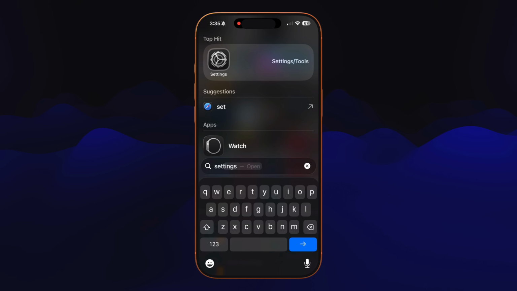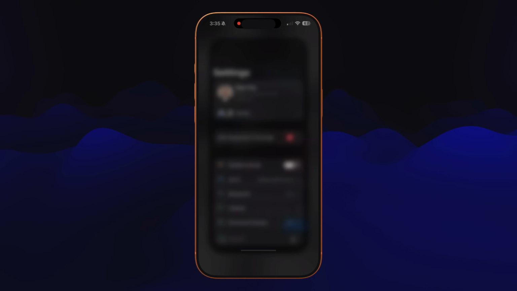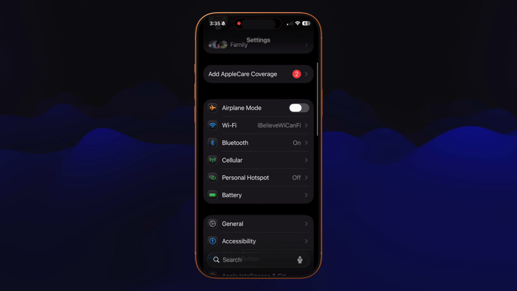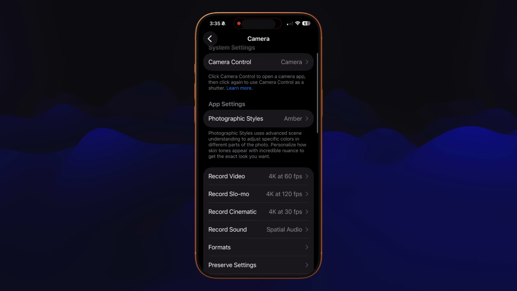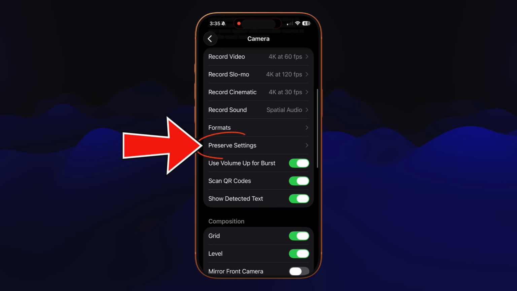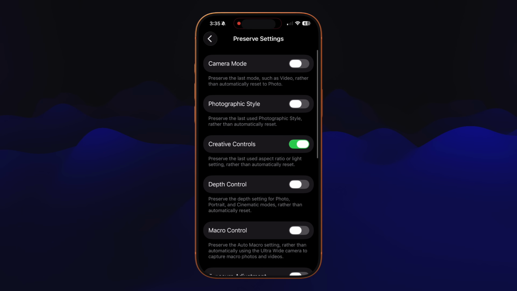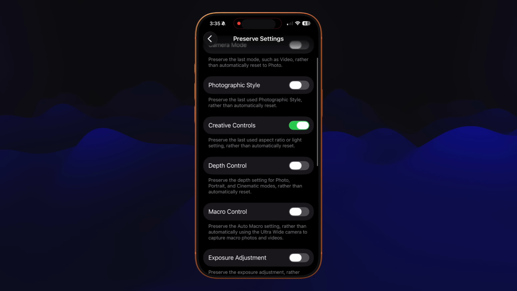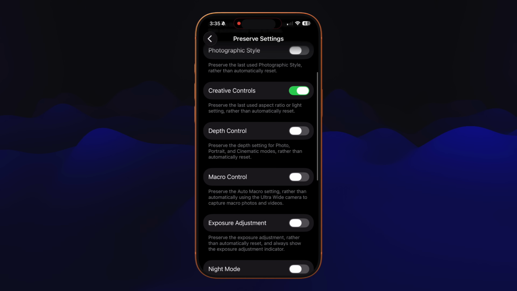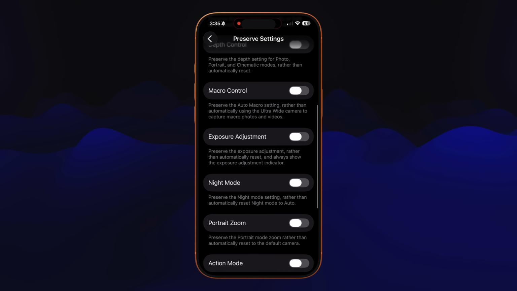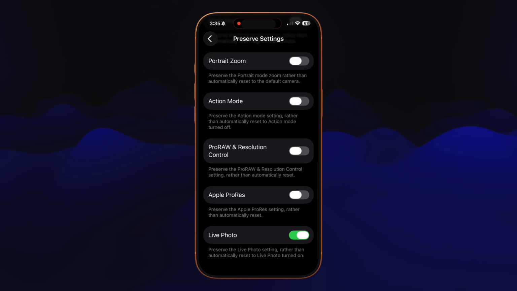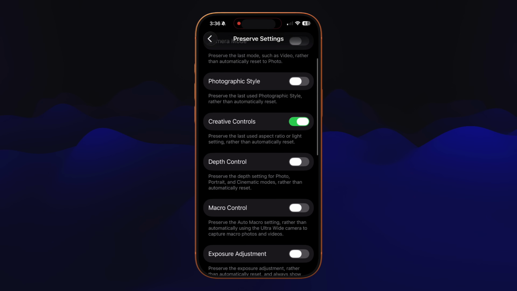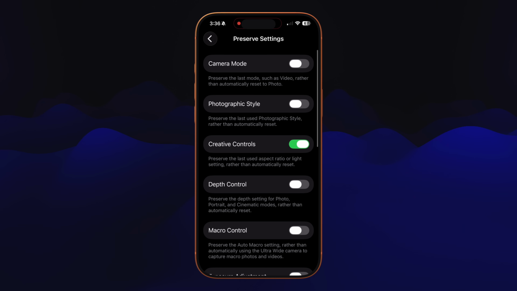Now again, we're going to go into the settings of the iPhone and then scroll down until you get to camera. Once again, select camera, and then scroll down until you see preserve settings. Select that. Now there's a lot of options under preserve settings, and I'm not going to go through all of them. If you want to know what each one of them does, I recommend experimenting with it. You literally cannot mess up anything here. All this is going to do is show the camera app what you want it to remember whenever you close it and open it back up again.